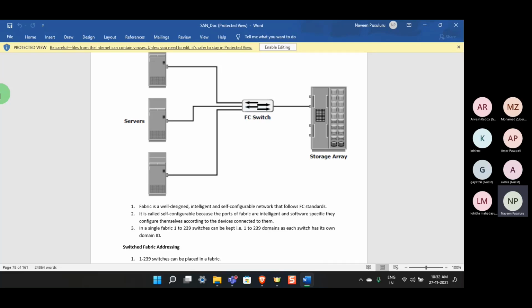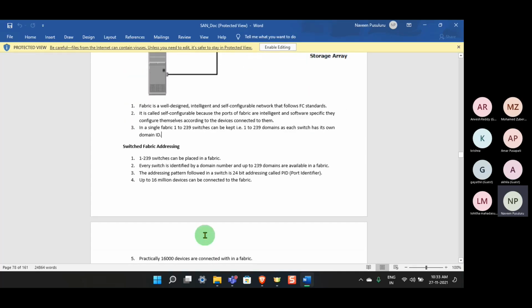With the help of ID only, one switch will be able to identify another switch. That particular ID, we'll call it a domain ID. When we created a fabric with switch one, the first switch will be assigned domain ID one. When we add another switch, it will be assigned domain ID two. When we add another switch, it will be assigned domain ID three, like that. Every switch, when we add it, will get a domain ID.